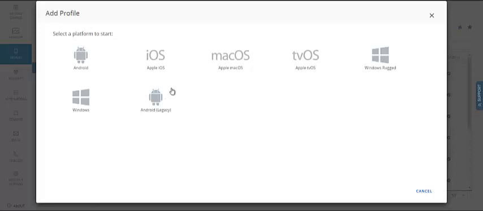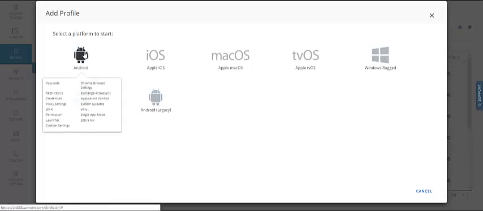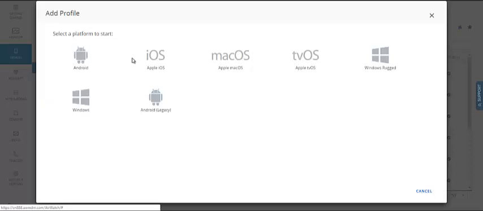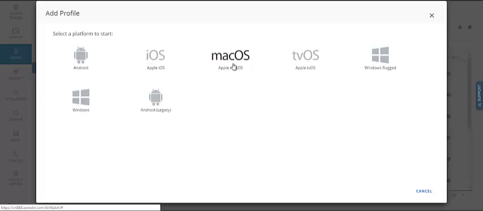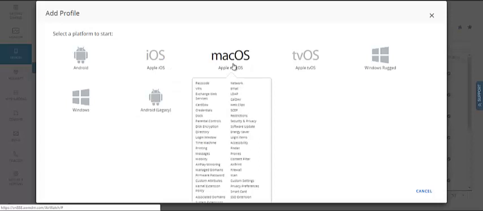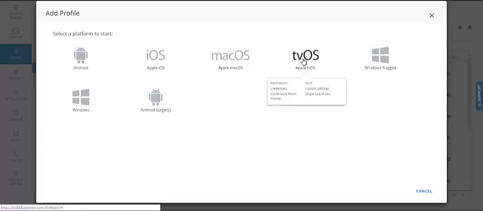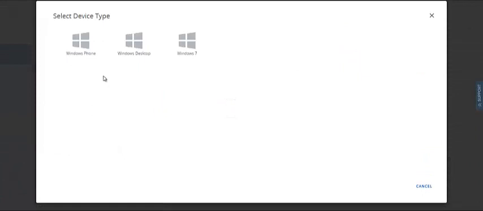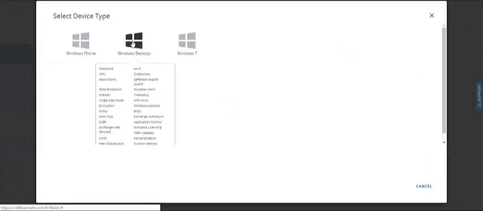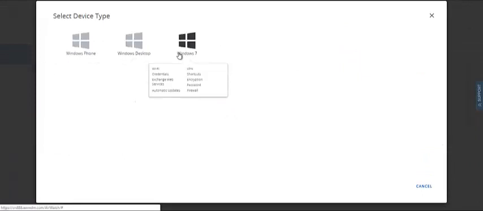Moreover, let's talk about the Android device. If I hover my mouse here, you can see what options we can set. So for Android, these are the options. If you go to iOS, a few more options are available. Go to Mac, and there are a lot of options available here as well. And TV, let's go to Windows. When you click on Windows, we get more options here. For example, Windows Phone, Windows Desktop, Windows 7. Basically we use Windows Desktop now, 7 is phased out.